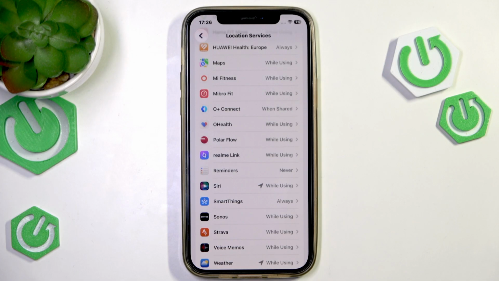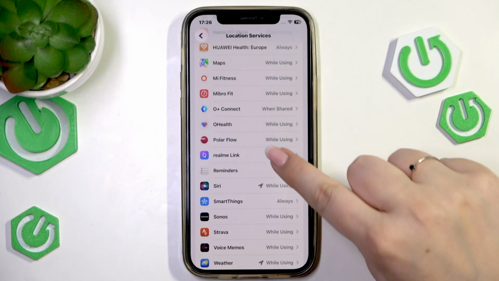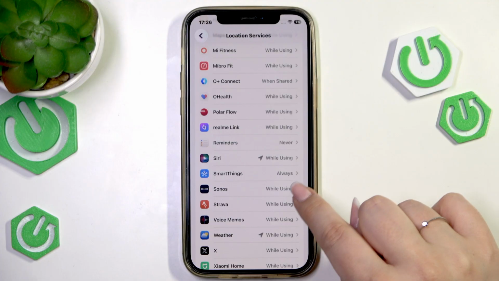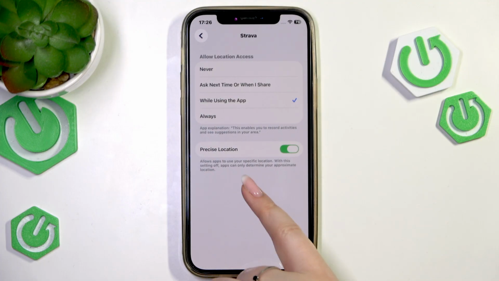Moreover, I've got a quick additional tip. Whilst you go through the list of apps, I highly recommend to check in the apps the precise location, and I highly recommend to disable it for most of the apps, especially those that don't really need it.